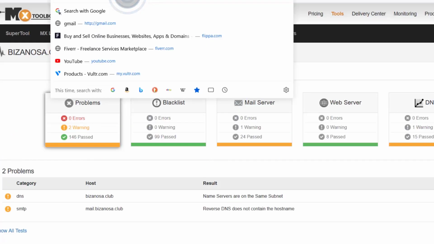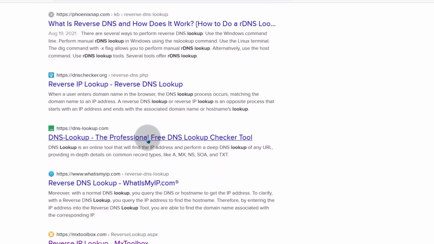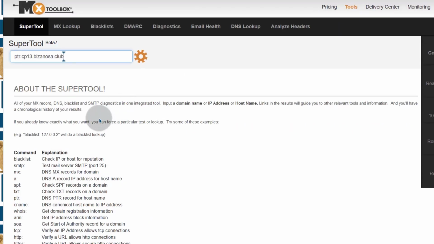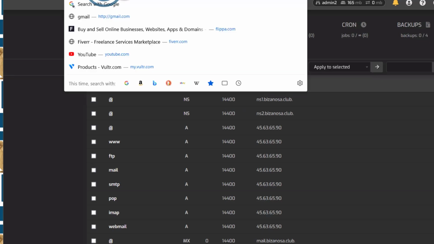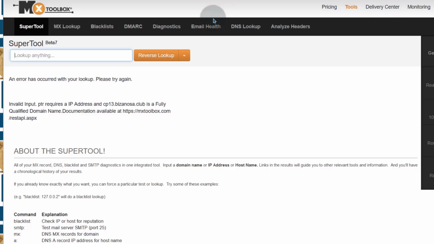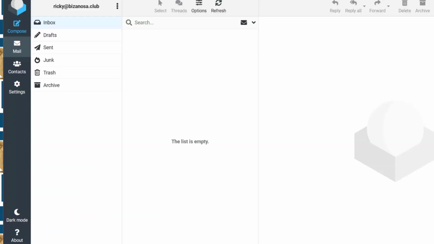Let me just Google reverse DNS lookup. Does MX Toolbox have one? Yeah, let me use the one from MX Toolbox. No, I actually need to add my IP address. So check if your IP address is connected to the host name. Reverse lookup, and you can see, okay, now it is connected. Let's confirm if this will help solve our mail delivery problem.